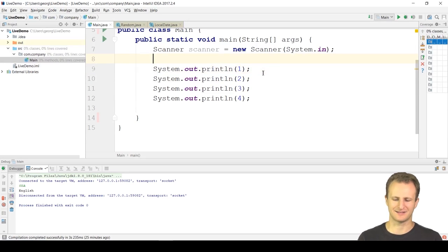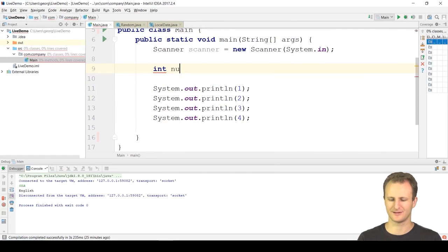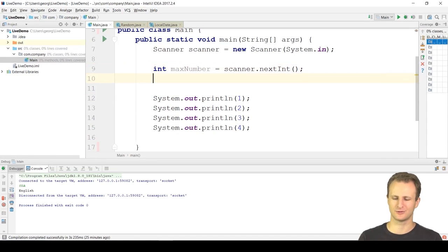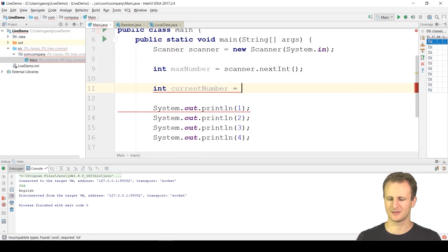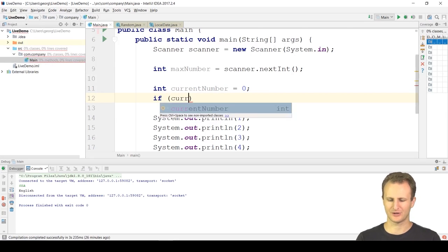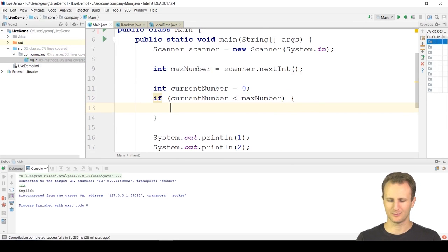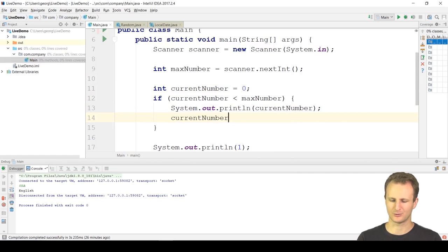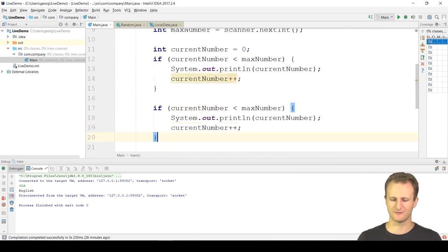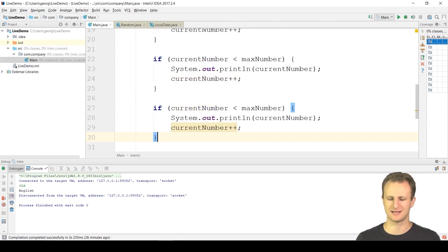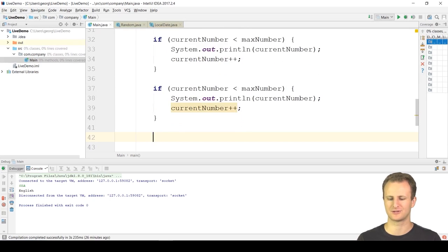Like, I guess you could do something like read a number, the number to which we want to print, so max number. So let's say we read that max number from the scanner, and then we print until we reach the max number. So you could hack it. So you could say int currentNumber equals 0, and then if currentNumber is less than maxNumber, well, System.out.println that current number and then increase that current number, and then write another if which is exactly the same, and another if which is exactly the same, and so on and so on.